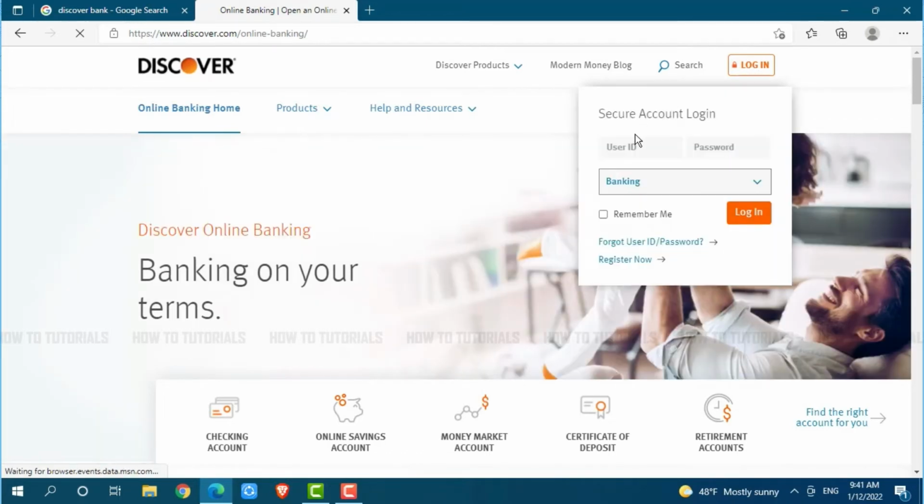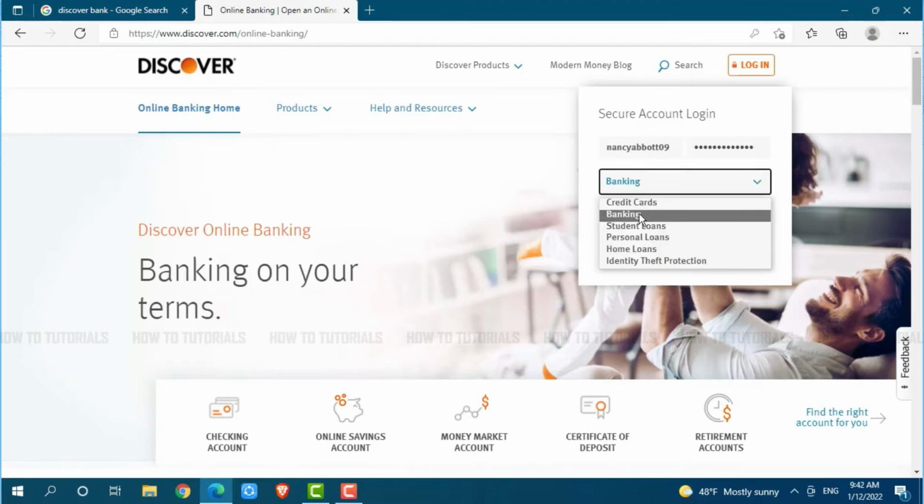Now here at the login form page, you need to provide your user ID. Then you go in for providing your password. After you provide both the details, you need to select your account type by clicking on the drop-down menu. You can go with any of these. Then you click on login, where you will get directly logged in to your online banking account of Discover Bank.